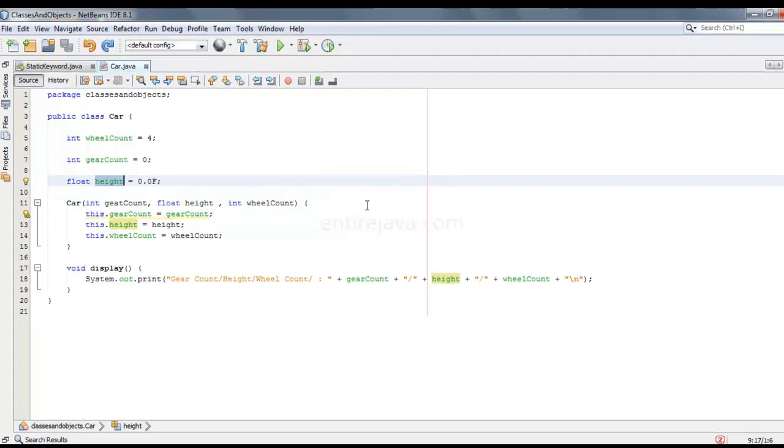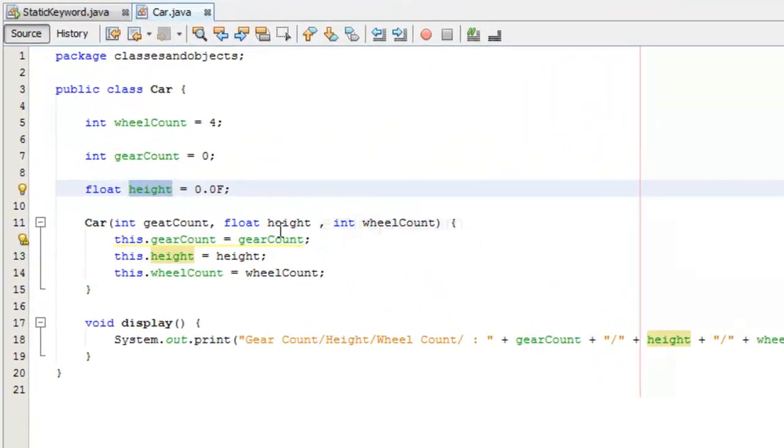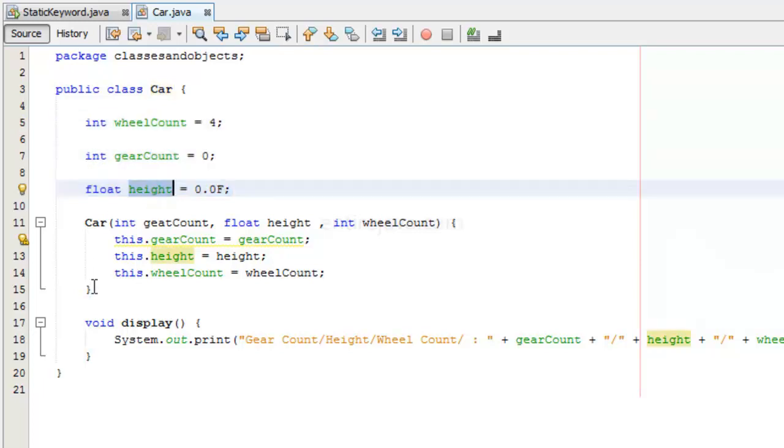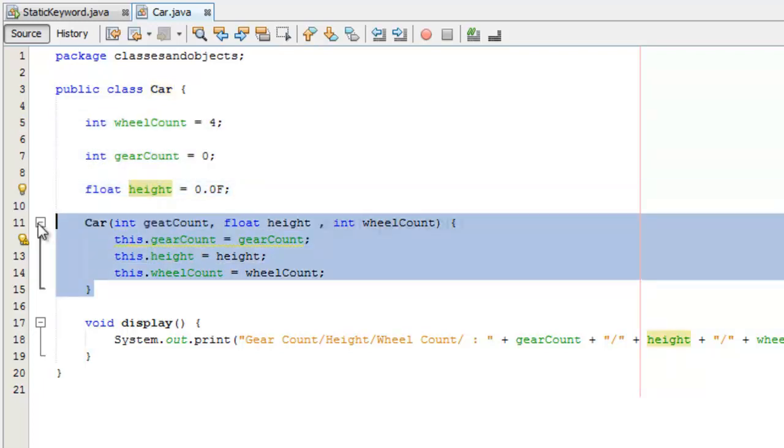In this video, I'm going to talk about the static keyword. And for this purpose, I have created this class called Car with three variables: wheel count, gear count, and the height of the car. We have a constructor that will initialize these variables.